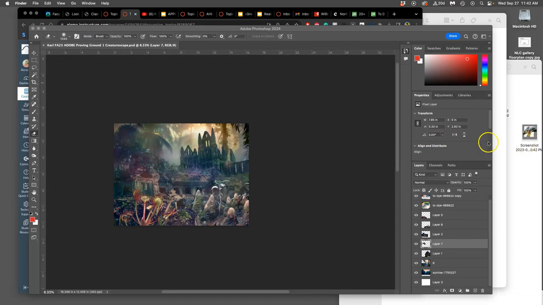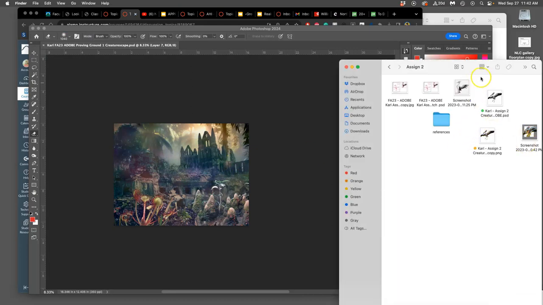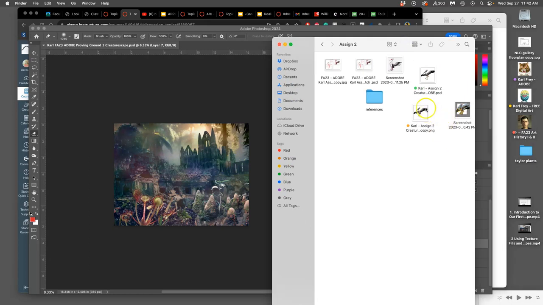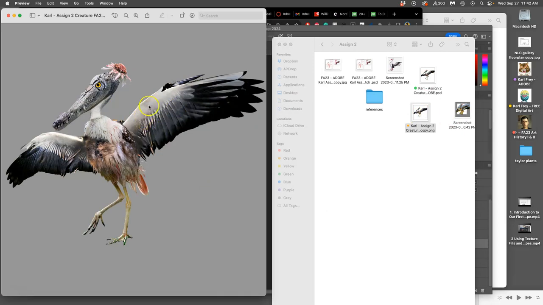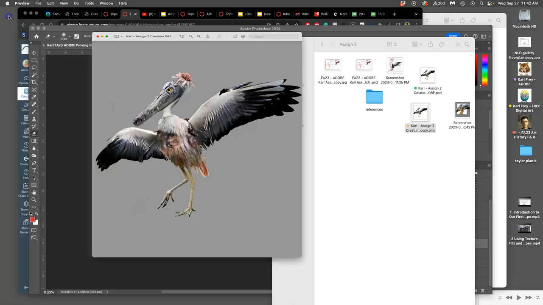So we're revisiting assignment one. What I need to bring into that is my best creature composite that's cleaned up and saved as a PNG, like this. But my creature composite, maybe I'm looking at the comments from the instructor, or maybe I'm just knowing what I want from it. I can clean it up a little bit.